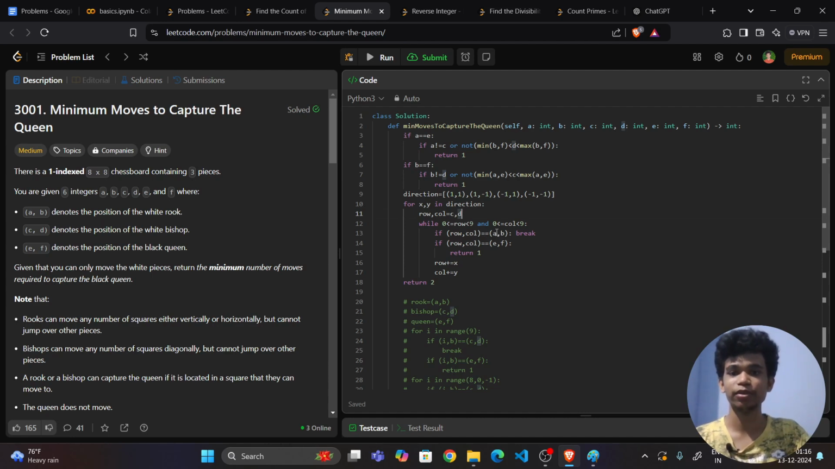Now in that case, if row comma column is equal to a comma b, which means I'm hitting the rook. Just listen carefully. I'm hitting the rook, which means the rook is in between. Before hitting the queen, I'm hitting the rook, so I cannot jump the rook. Just break it. There is no sense to go apart from that, and no sense to continue that path.